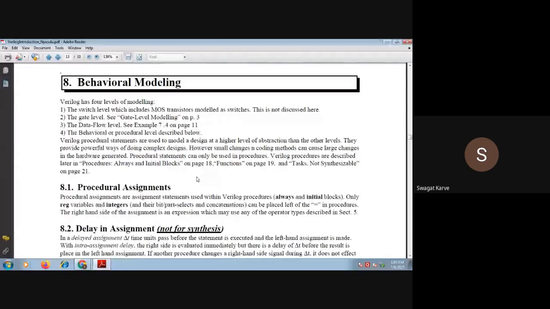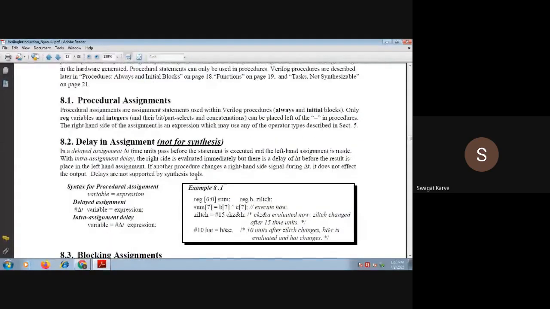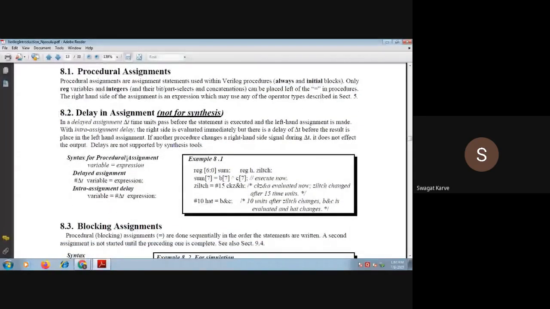Then the procedural assignment statement. In that behavioral model, we have studied the process statement in VHDL. Now here we have to study the procedural assignment statement. What does it mean? These procedural assignments are the assignment statements used within the Verilog procedures. That means in VHDL we are using the process statement, that is a concurrent.